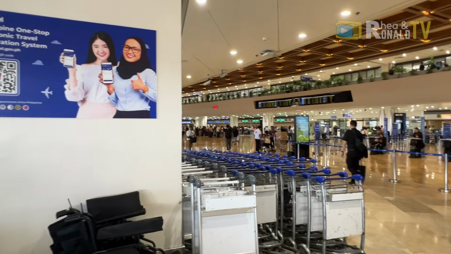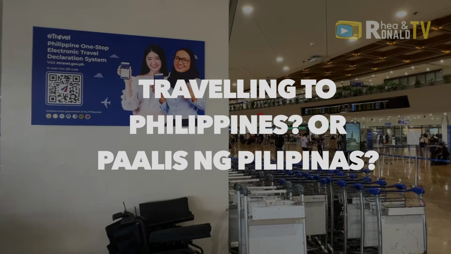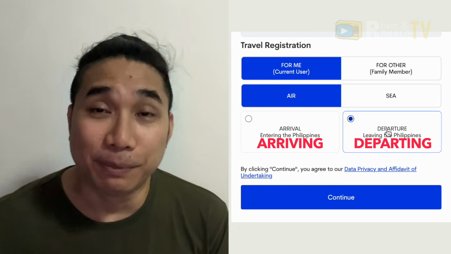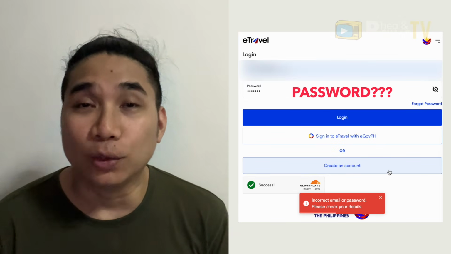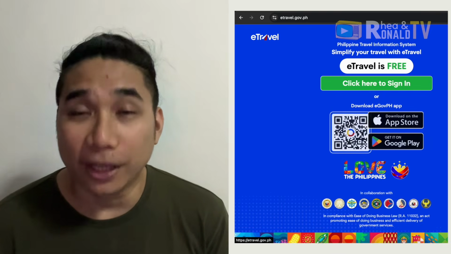Are you traveling back to Philippines or lalabas ka ba ng Pilipinas? You need an e-travel arrival QR code if you're arriving to Philippines at e-travel departure QR code naman kapag lalabas kayo ng Pilipinas. But suddenly, you cannot log in, you forgot what is your password. It's easy to reset or create a new one.